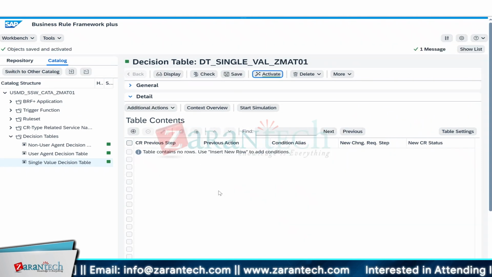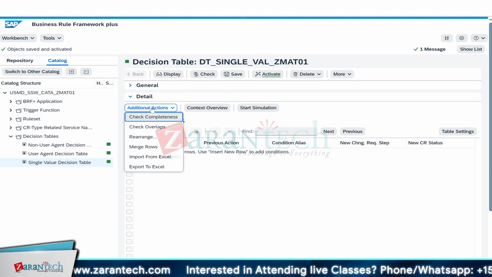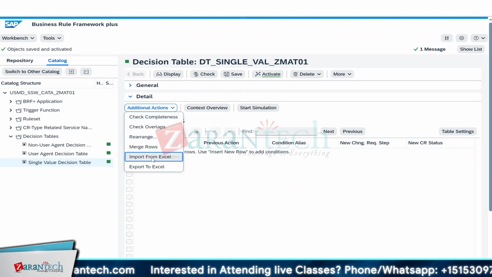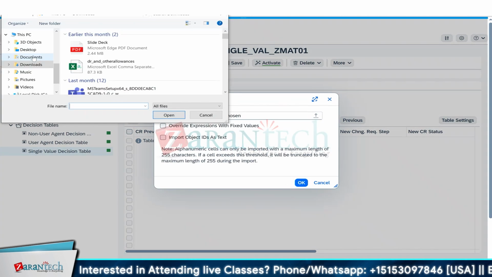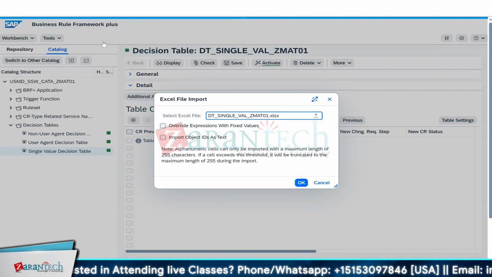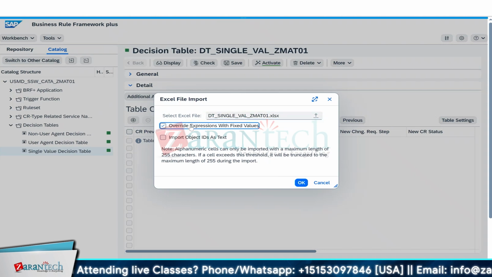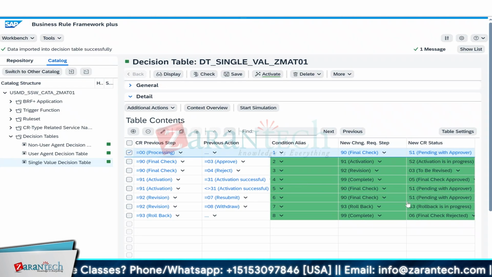Now I can upload whatever I downloaded earlier from the other CR type; those entries I can upload over here. In the additional actions, there is something called import from Excel. Select this. You can browse the file on the desktop. So this is the decision table. Override expressions, you can select this checkbox. See, it automatically came. You don't need to make all those entries again.